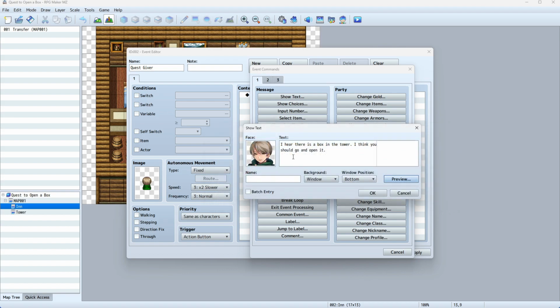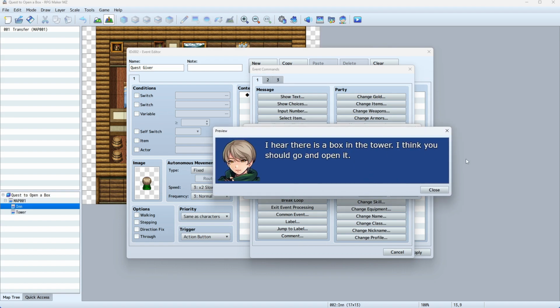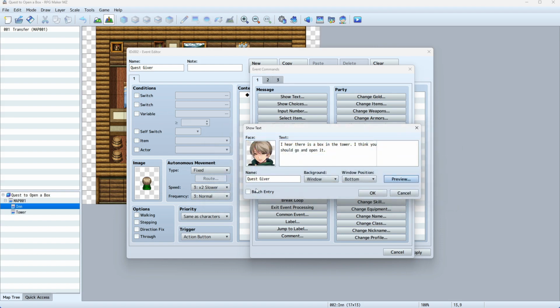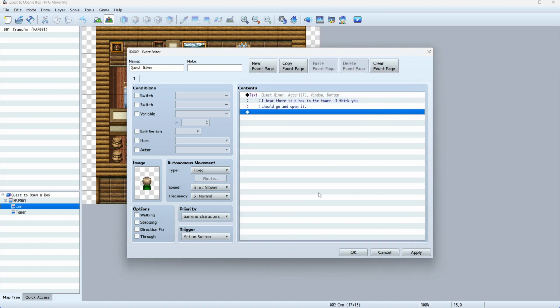There we go. Now it works just fine. And of course we can put in a name, if we so desire, which I do. Now, the name's not going to display in the preview, unfortunately, but it does display once we actually go into testing this and playing the game. So now, I'm going to hit OK, and now we can see the event here.